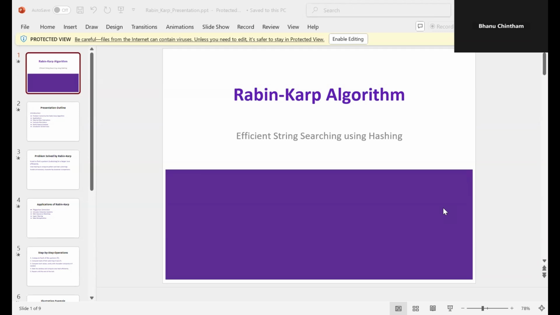Today I'm going to talk about the Rabin-Karp algorithm, a really cool and efficient way to search for patterns in a big chunk of text. Imagine trying to find a specific sentence in a long book or detecting plagiarism in research papers. Doing it the slow way, checking every letter one by one, is exhausting, right? So that's where this algorithm comes in. It uses hashing to speed things up. Over the next 5 minutes, I'll break down how it works, where it's used, and why it's so effective.